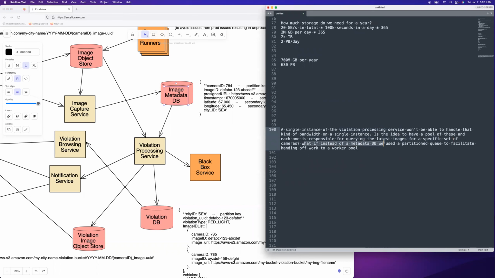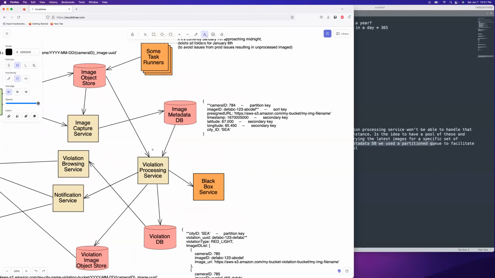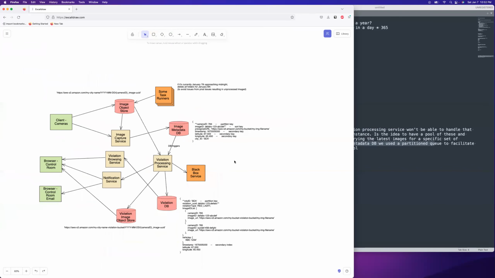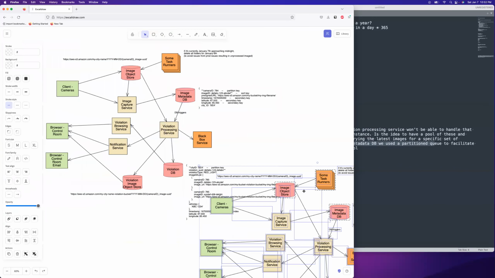What if instead of a metadata DB, we used a partitioned queue to facilitate handing off work to a worker pool? You know, that was the other means of change data capture that I was considering. Right now it's using DB triggers, and I should make a note of that. And then I want to also check out how this would look if we were doing the queue instead of DB triggers for the change data capture. So we can go ahead and just copy this whole thing. This is just approach one.